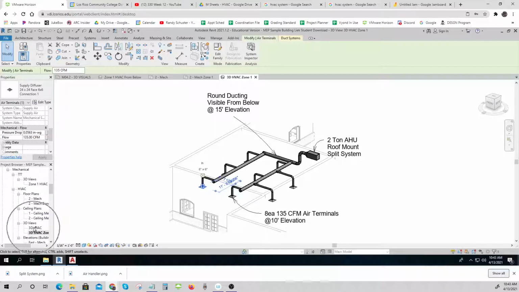And I did that in an HVAC view. I just made a duplicate of my 3D view. And then I locked the view so that I can't mess it up later on. But that's what I did.